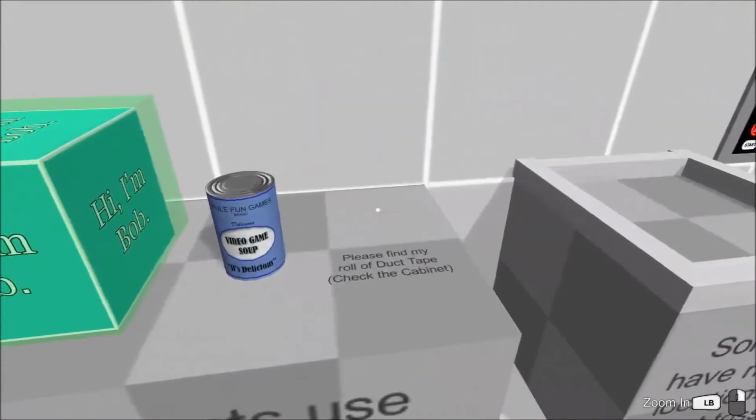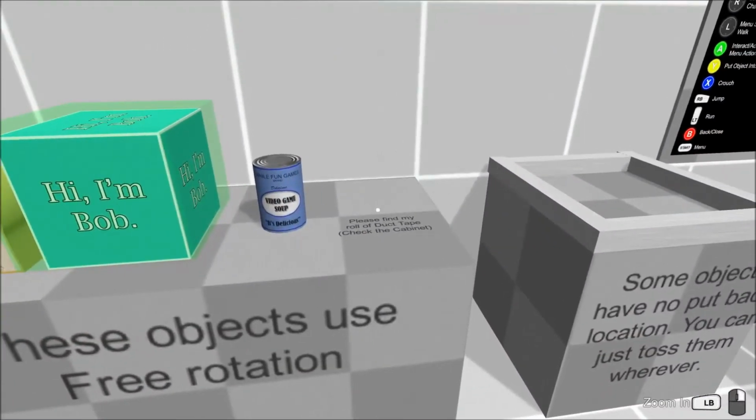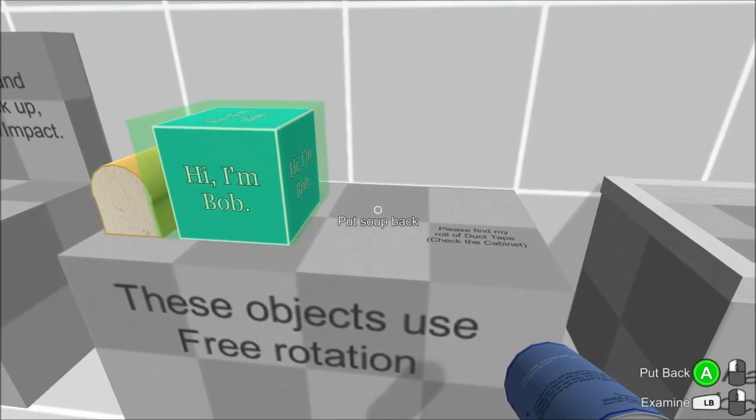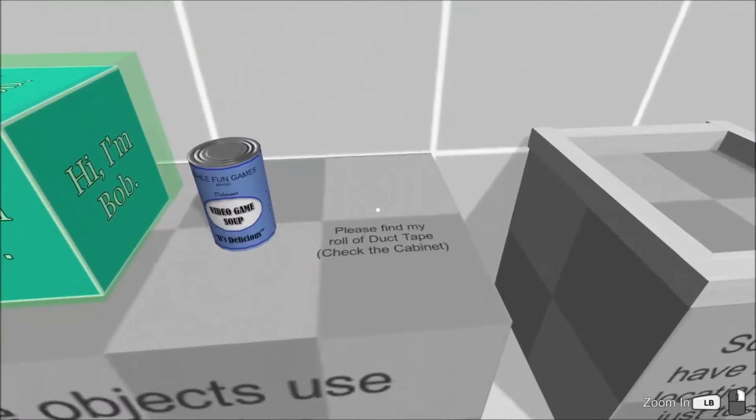So the other thing to note about pickup type objects and putback locations is that they can be decoupled. So this can of soup here has a putback location that's automatically generated. So I just check the box in the inspector and it automatically generates a putback location for that can of soup. But there are other objects like this roll of duct tape here.